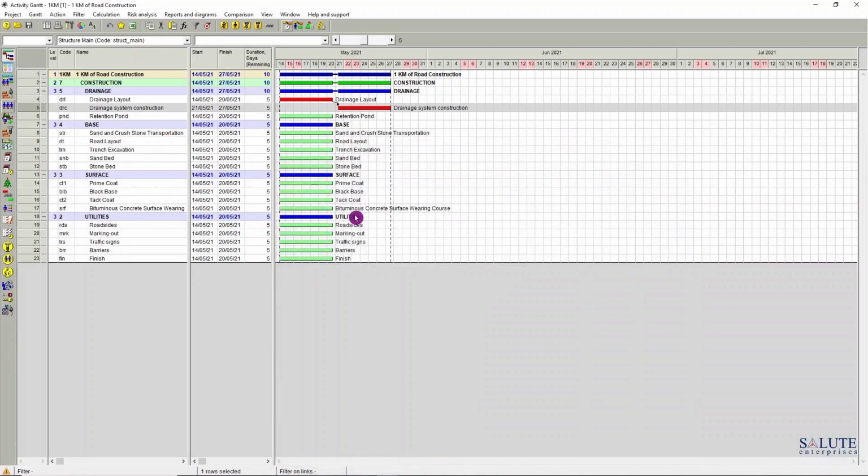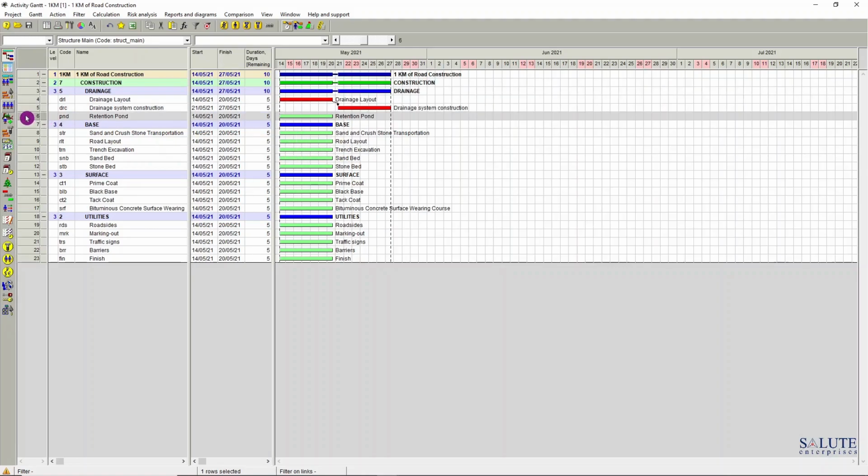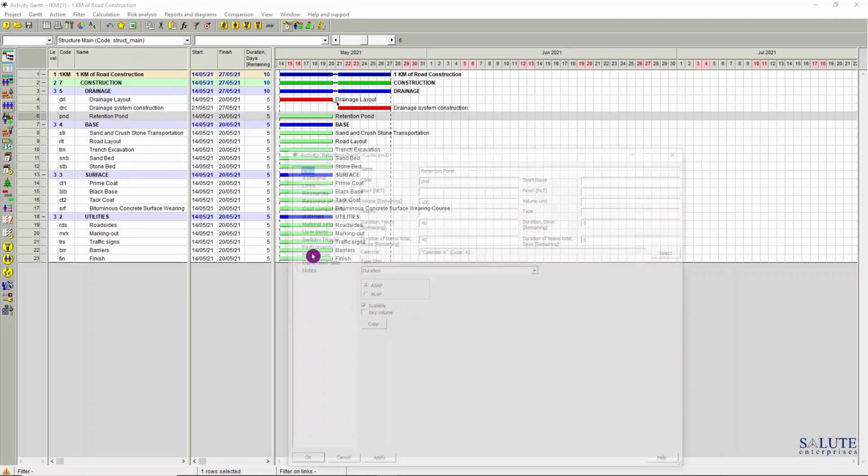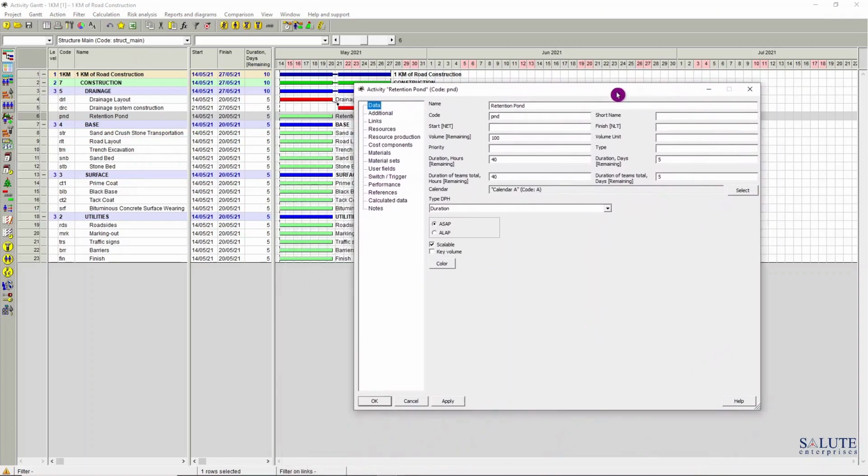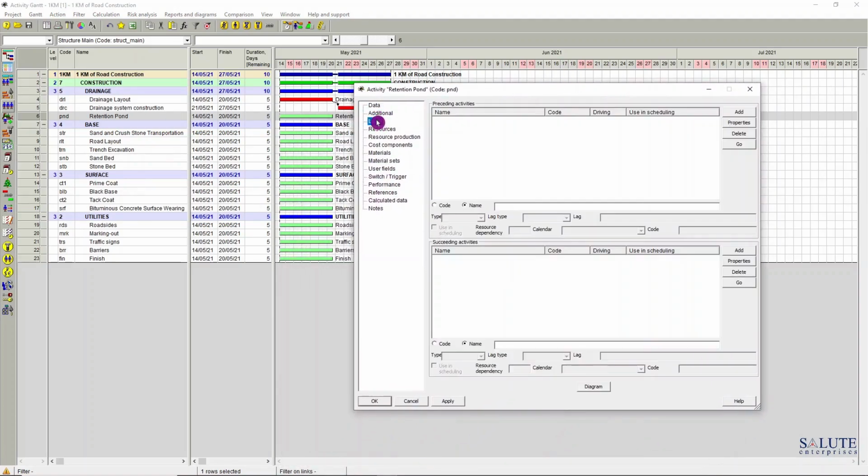We can just close it, and I'll show you how you can establish a link by using another method. So we'd like to maybe just go into the retention pond task, because we wanted to establish the preceding activity for that task. Go to the links area, and in the preceding activities, there's an add button here on the top right.